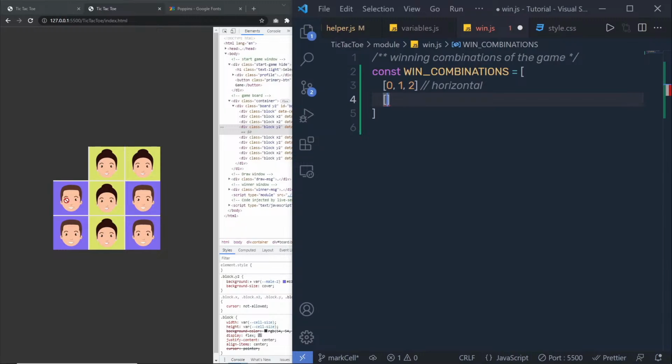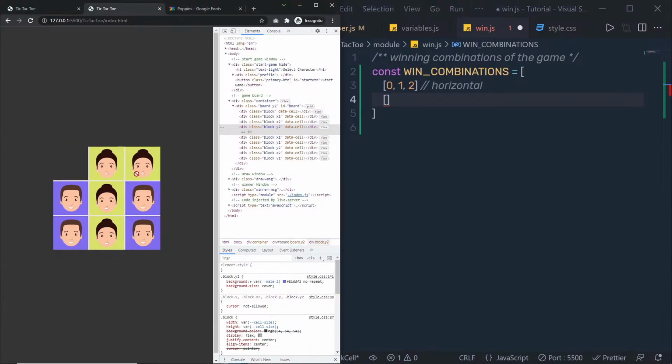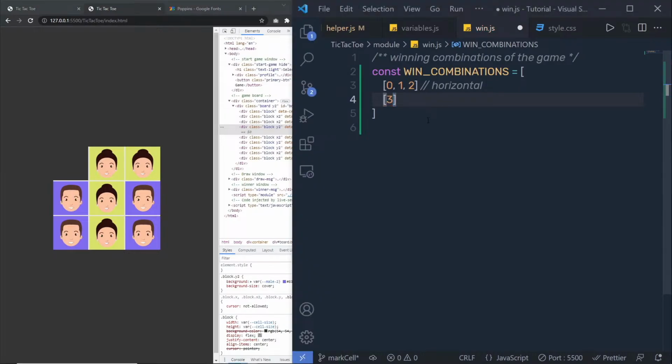Let's suppose we have a male in the middle row. We have 3 males in the middle row. So let's first get the values of the cells. As you know, we start the cells with 0, 1, 2, and this is the third cell. So let's say here 3. So if we have male in the third, fourth, and fifth cell, then that would be the win. So I'm going to say here 3, 4, and 5. So if we have male in the 3, 4, 5 cells, then that would be the win.